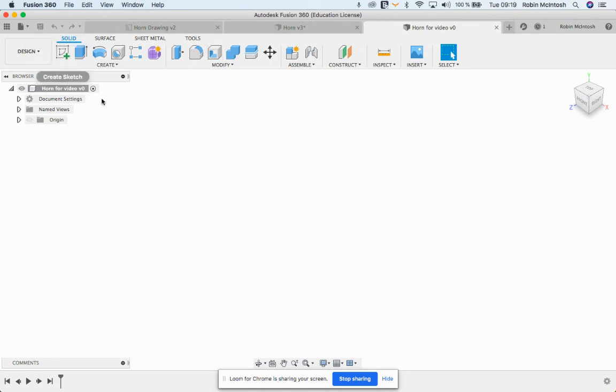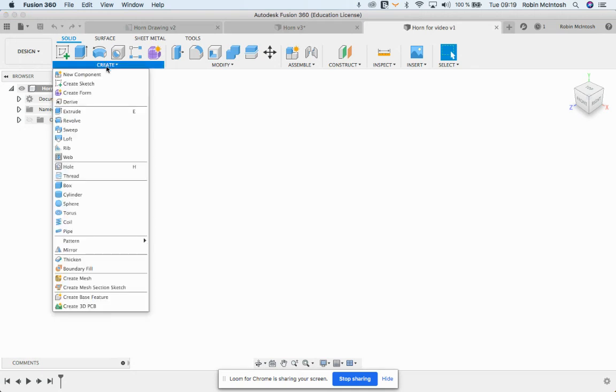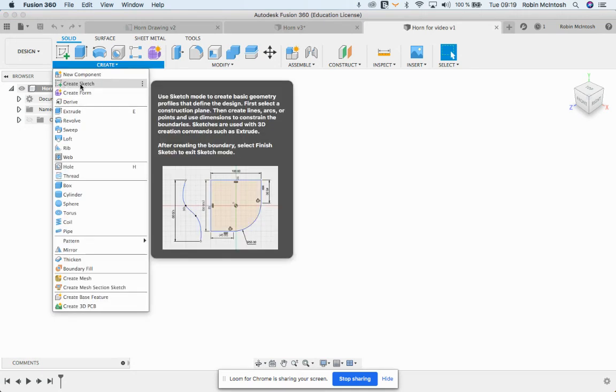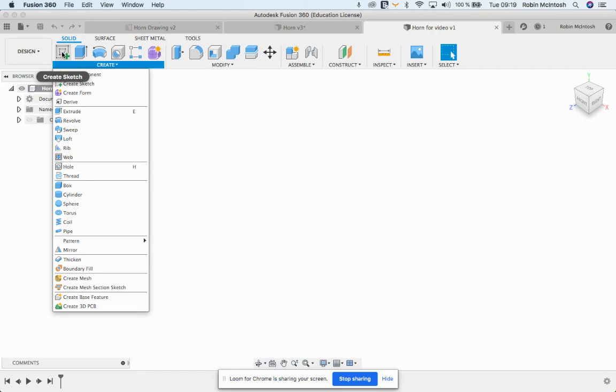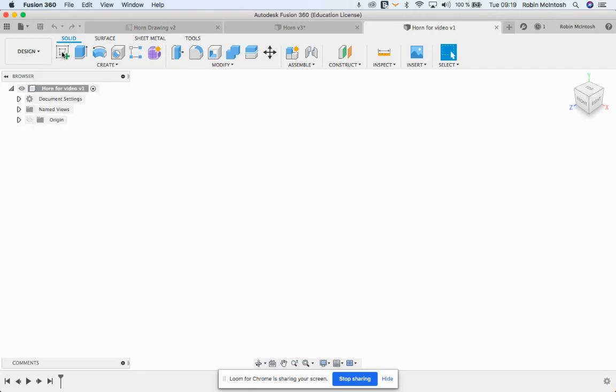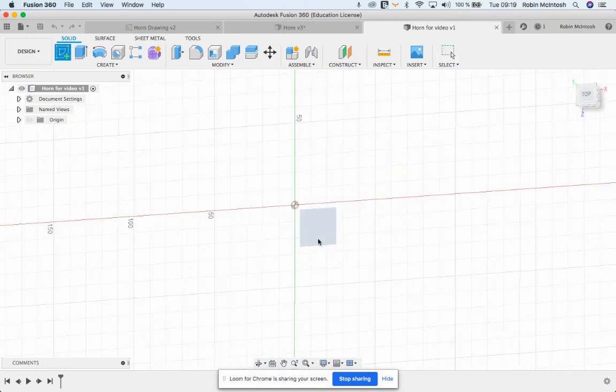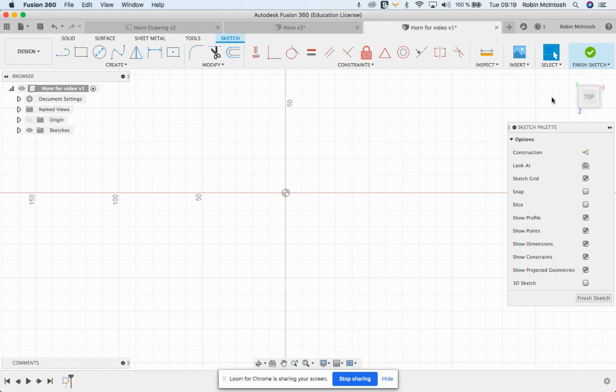So the first thing we're going to do is create a new sketch. That's up here in the create option, and then create sketch. Or you can just click on this icon there. Now for this task, I'm going to just click on this bottom plane there. Okay, you can see we're now looking at the top.